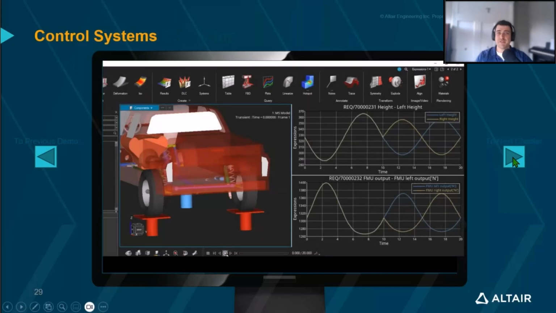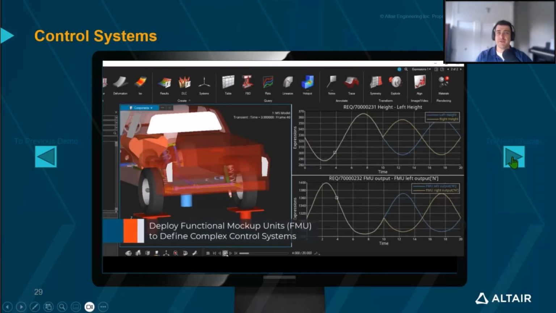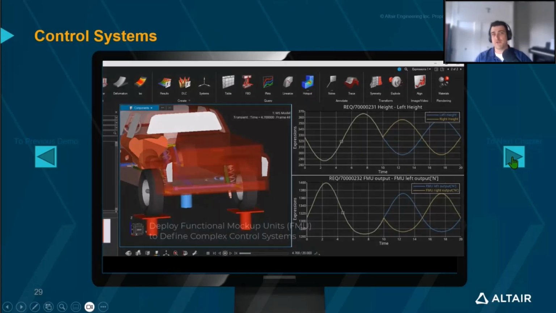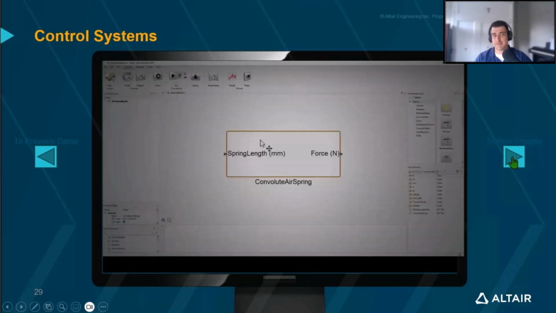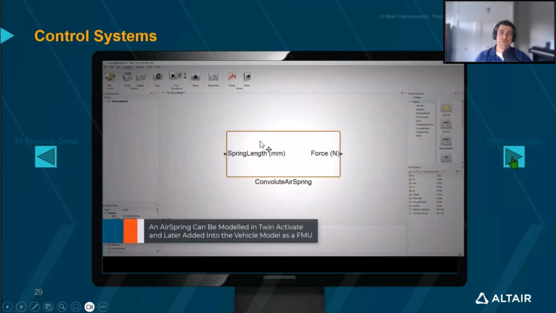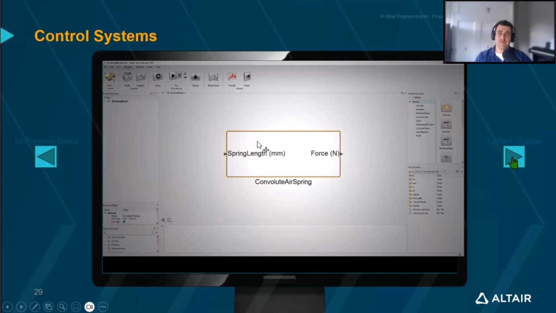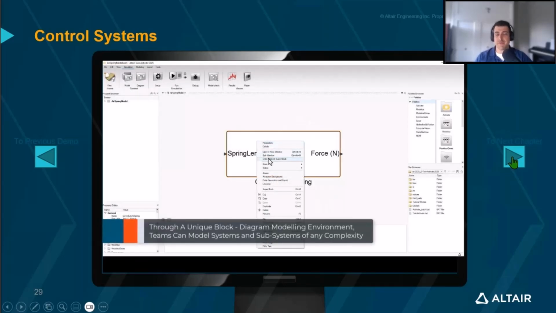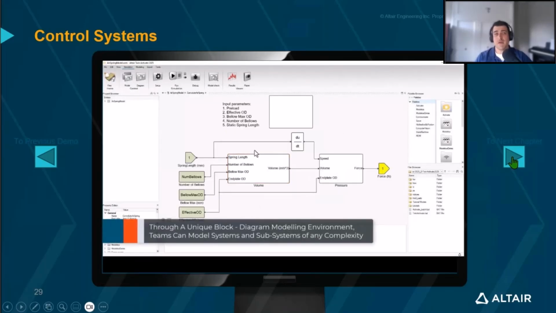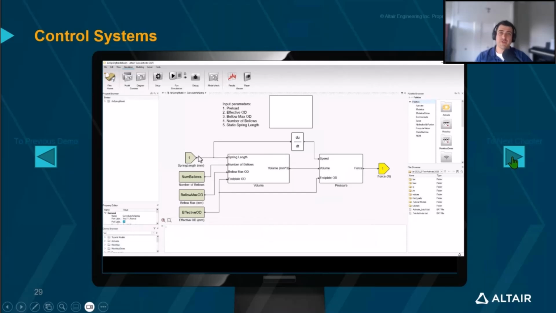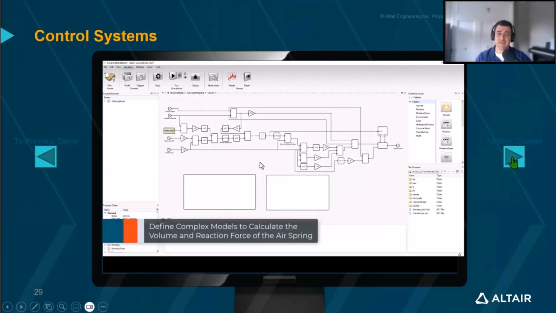Complex control systems can easily be inserted into your vehicle models using FMUs, or functional mockup units, such as from Twin Activate. In this example, we're going to add an air spring model from Twin Activate into this pickup truck assembly. Now, rather than use an extremely complex expression in MotionView, this air spring can be modeled in this block style for increased readability and functionality. Functions for the volume and pressure can be visually defined, and a set of global variables can capture the static values.